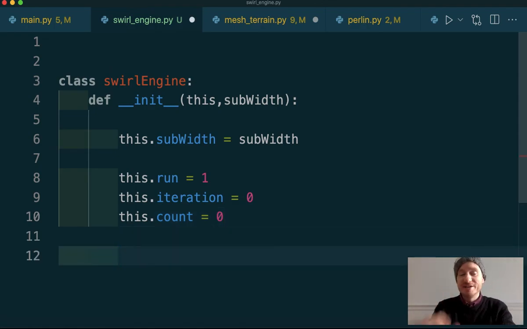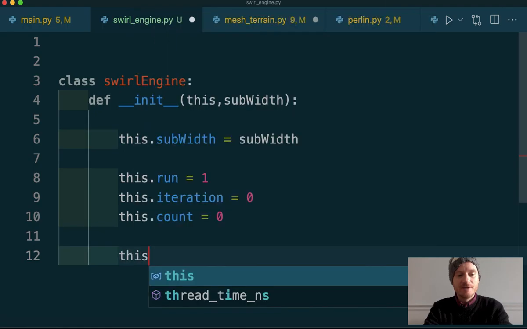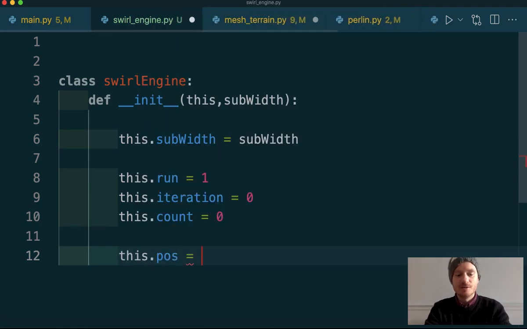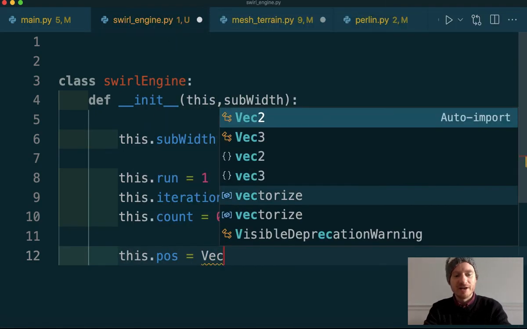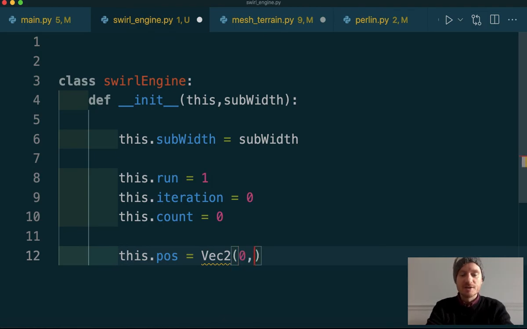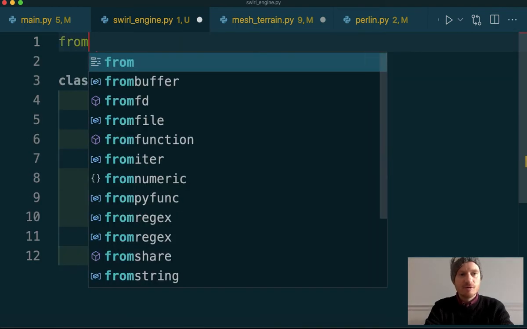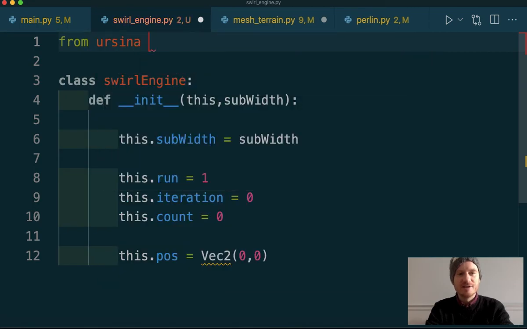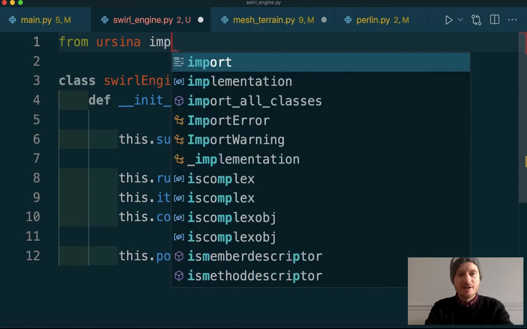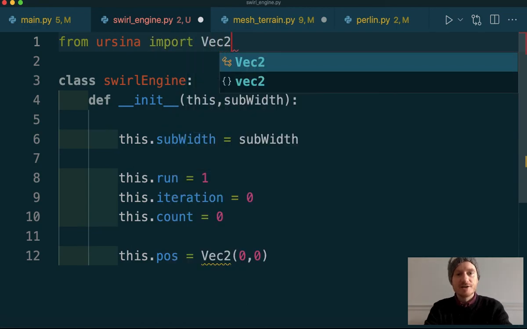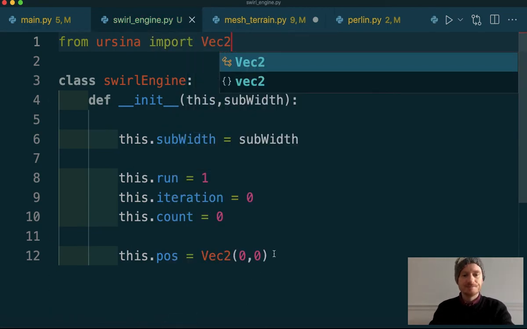Oh, and of course we need a position. So this.pos, we'll call it, equals, and I guess we could store that in a vec2. We do want to start at 0, 0, but we could start anywhere, I guess. Right. Vector 2 doesn't exist, so we could use Ursina, so I think it uses numpy or something. From Ursina, import vec2. So we've got that there.